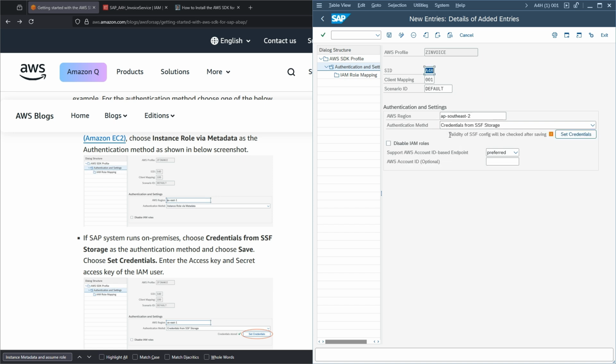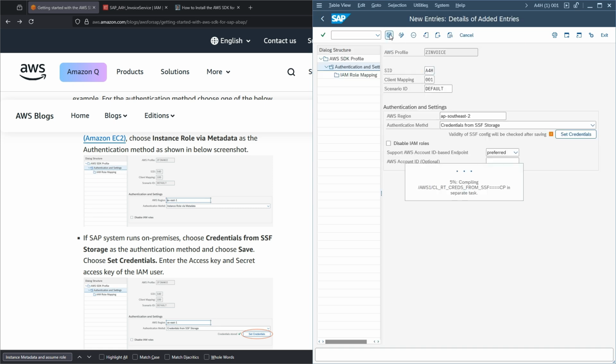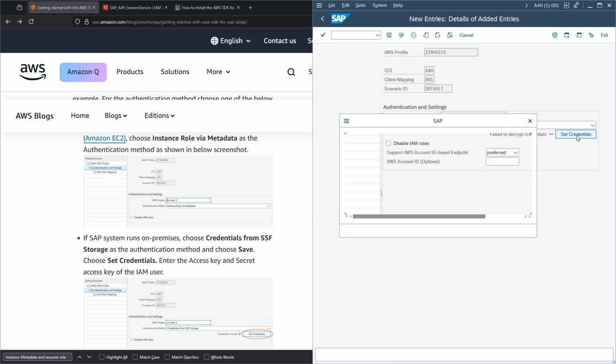And after pressing enter, this set credentials button has come up. And we need to save the profile. So let's just press save. Okay. And then let's select set credentials.